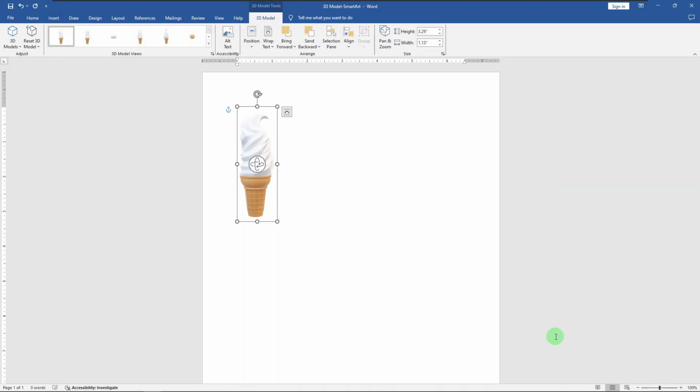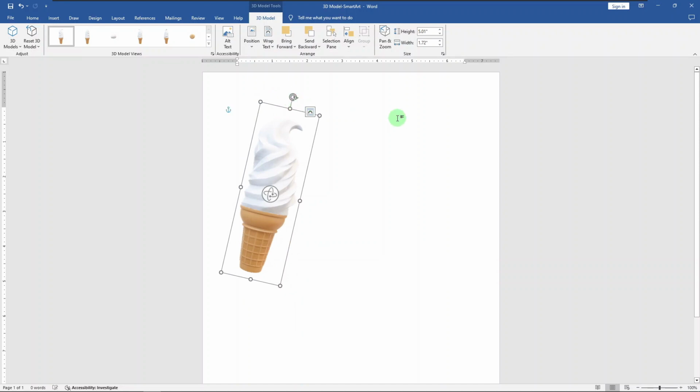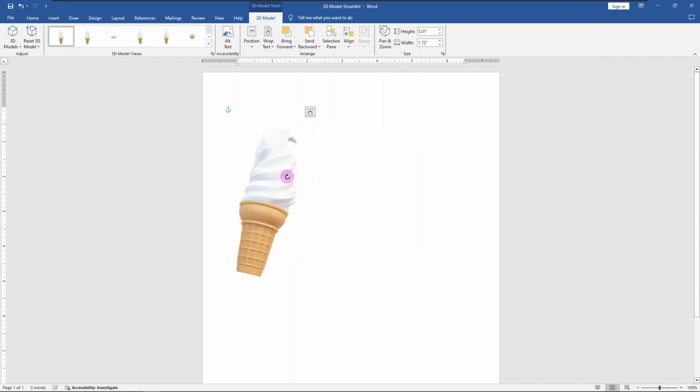Now, a 3D model has some of the same options you'd get in a picture or a shape. So there's drag handles, and there's also rotation control. But the real action is right here in the 3D controls. So what I'm going to do is click and hold down, and I can rotate this in any direction and any side of the ice cream cone.